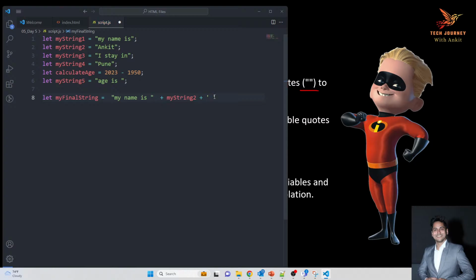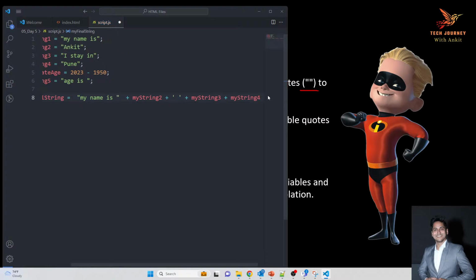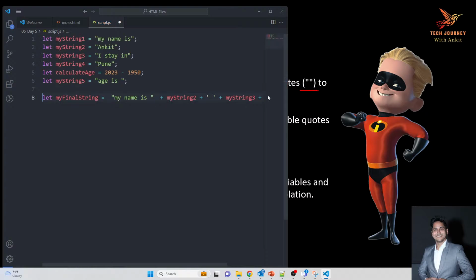We have to make sure we are putting the opening and closing brackets correctly. After that, I am putting here my string 3. Again I have to make sure that this value is dynamic, so I am not putting this inside the quotes. So you can see there is too much work that we have to do whenever we prepare the string in the traditional approach.